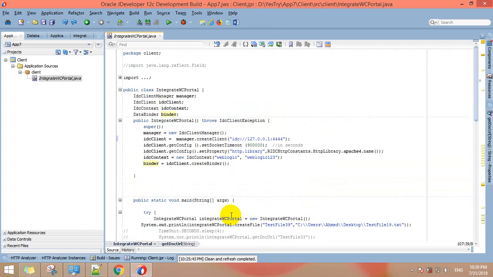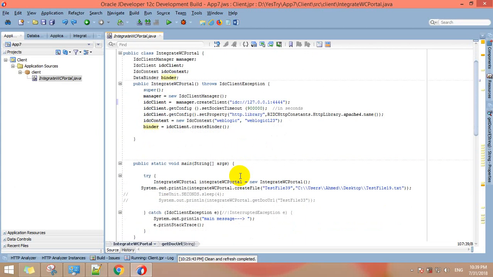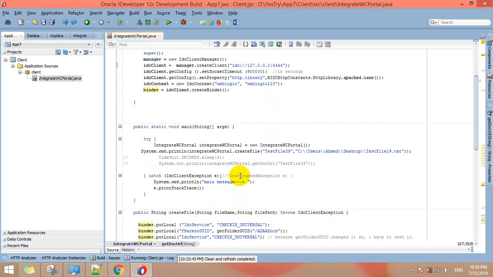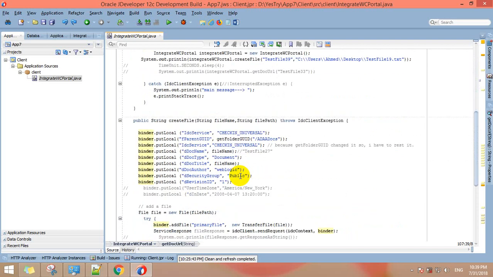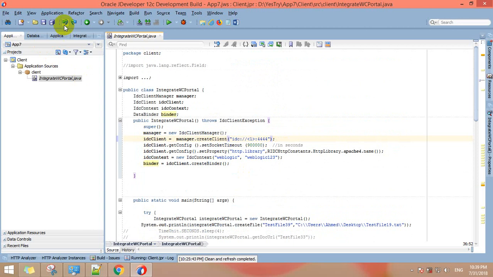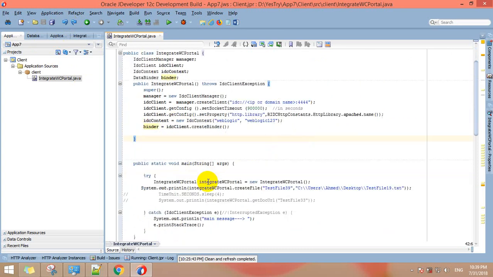Here you can easily create a document or an item inside a certain folder and return your URL.